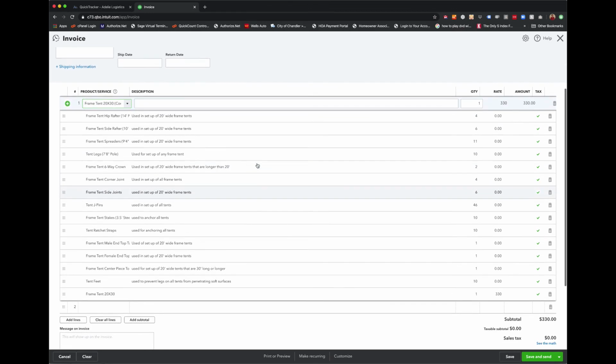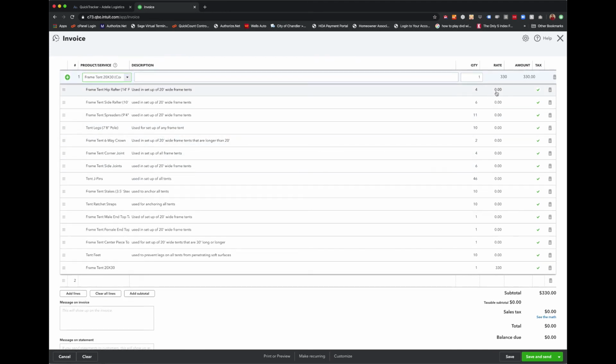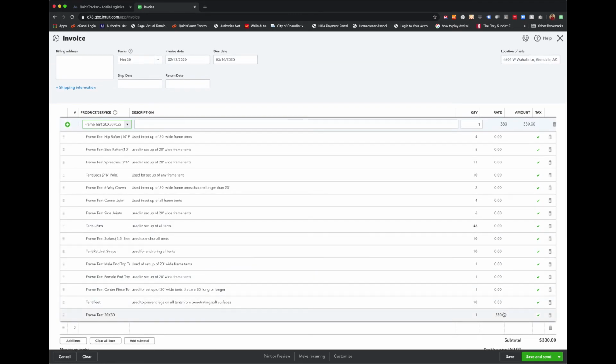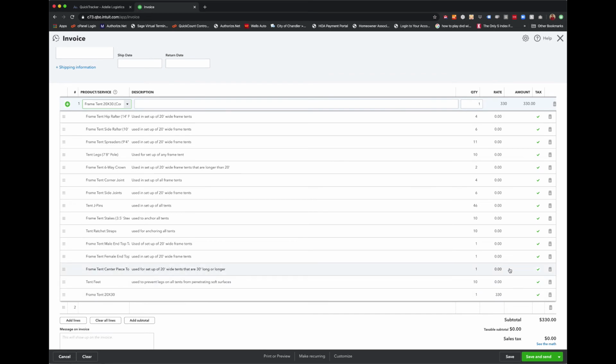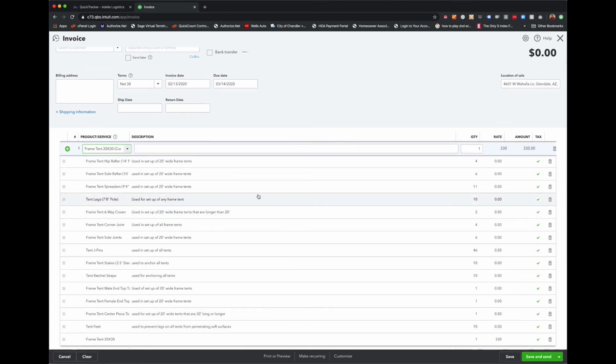right below that line item. And you can see that each of these line items has $0 in the rate column, except for this very last item that has the frame tent 20 by 30. And you can put the quantity there if you want. Then the $330 is my charge. So this bundle is going to add up all of the items and their rates. Since all of them are 0 except for this one, the total for the bundle is $330. And then you can make that taxable or non-taxable.